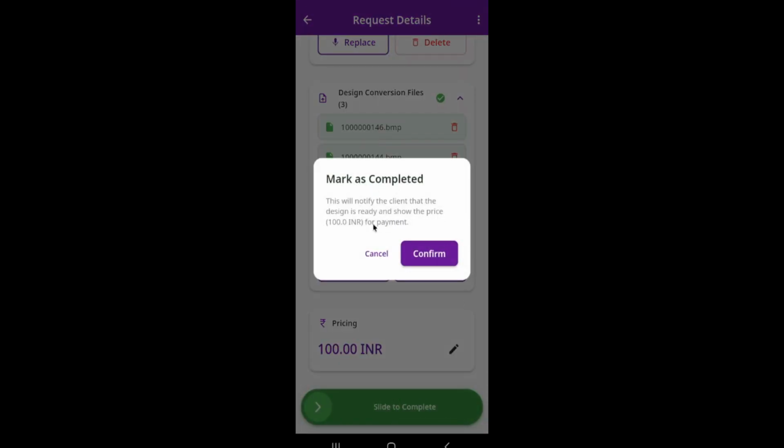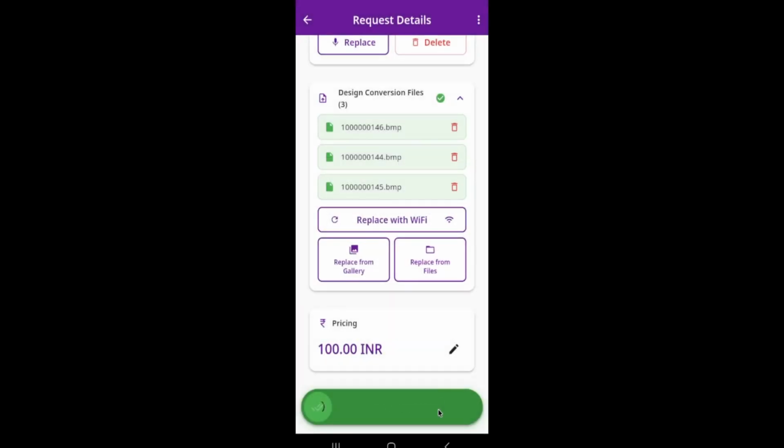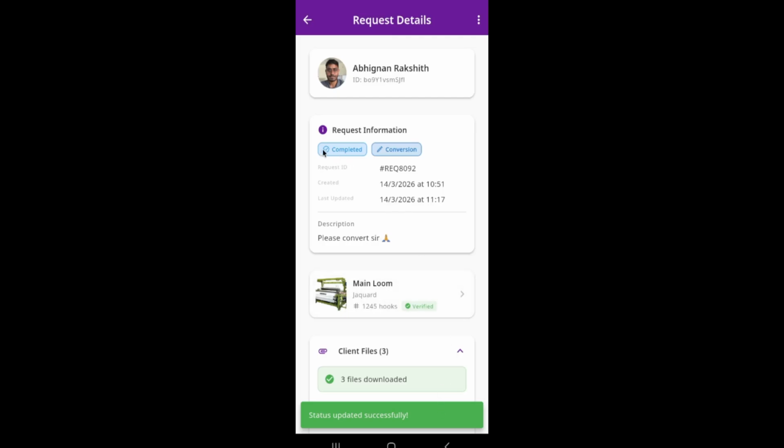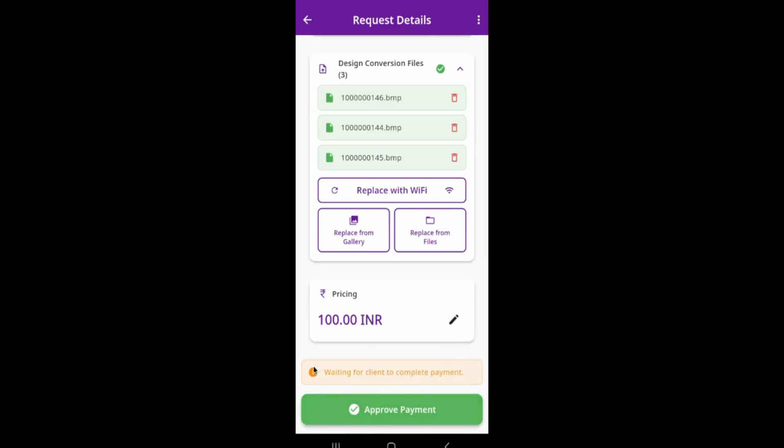When you slide this button, the system updates the request status to completed. The client will get an instant notification letting them know that the work is ready. Finally, the client will review your work and proceed to make the payment manually.